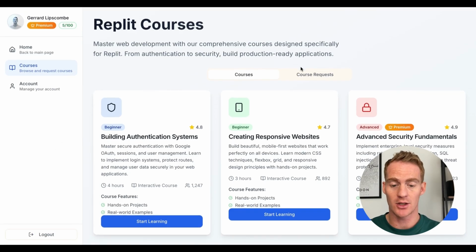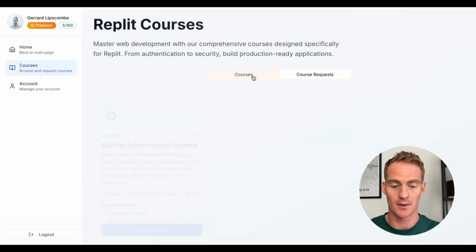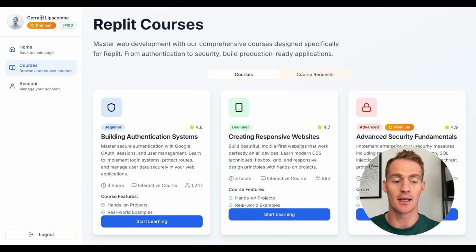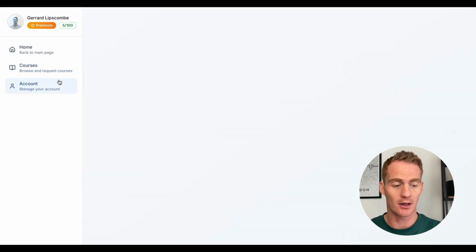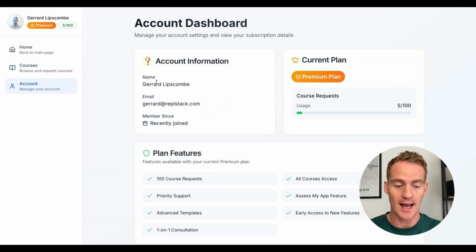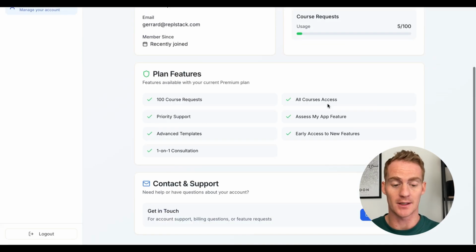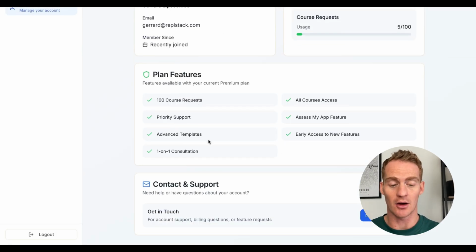So now our courses page just has the courses and requests, and our sidebar menu has the general user information. Let's head over to the account page. So, name, email, recently joined, clearly showing the user's plan and their current usage. It's created this little list of plan features, and it has a clear contact and support option at the bottom.